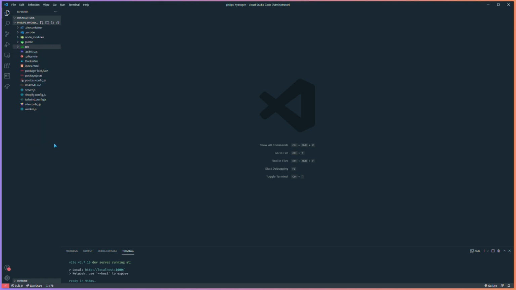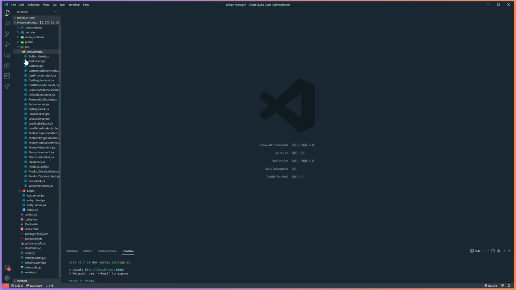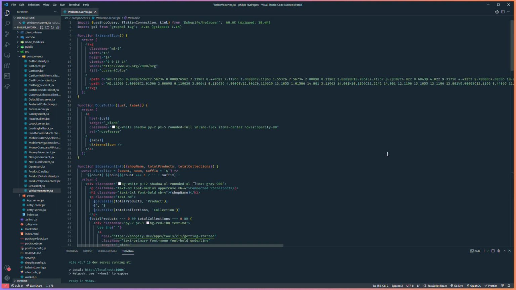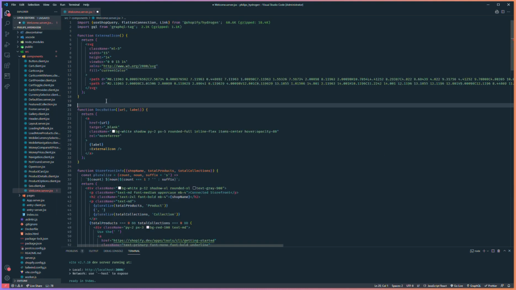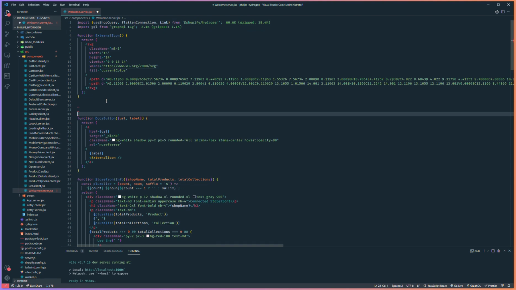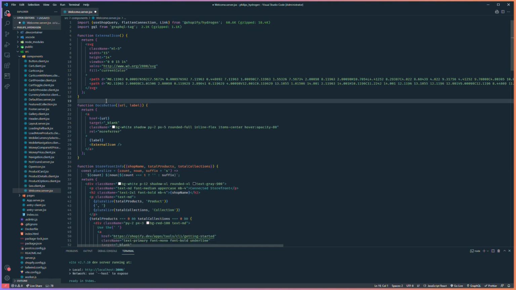A couple of things that are not my preference is that Hydrogen comes a little bit strict. The ESLint is fairly strict. For instance, if I come over to a component and open up this welcome dot server, which I'm going to talk about in a second, you can see if I just create more than one space, the linter screams at me. Personally, that's a little too handcuffed for the way I like to write my code.